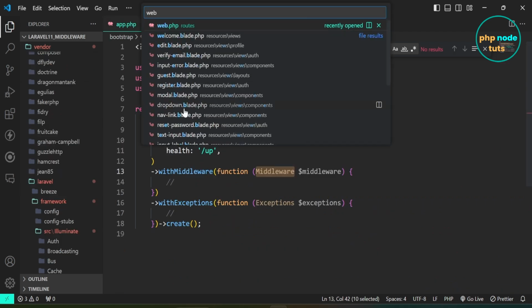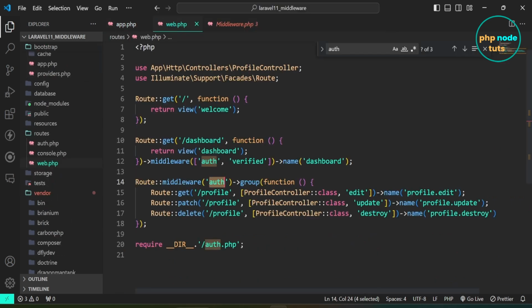can, guest, password.confirm, precognitive, signed, throttle, verified. Open the web.php file. Here, the auth and verified middleware are applied to the dashboard route, meaning that the user must be authenticated and their email should be verified. However, the verified middleware will not work because we need to set up the email configuration in the .env file. We will cover this in another video.